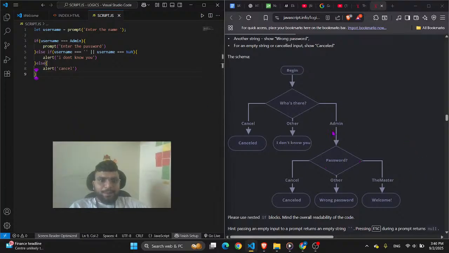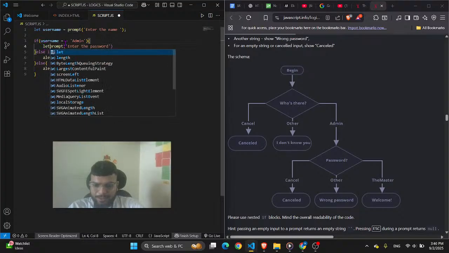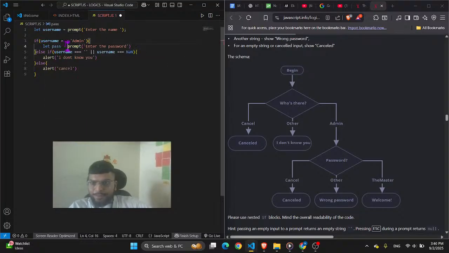Now, if the username is entered and the user inputs the correct password like admin, what will happen? So now it's asked for the password. Let pass.